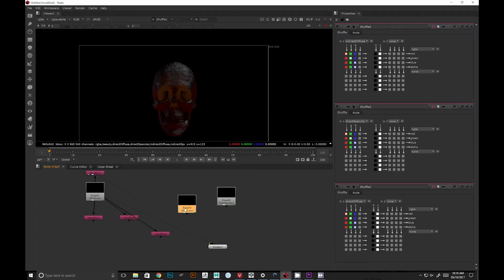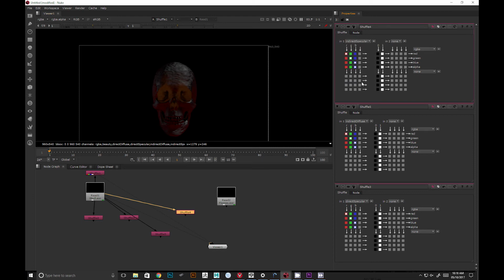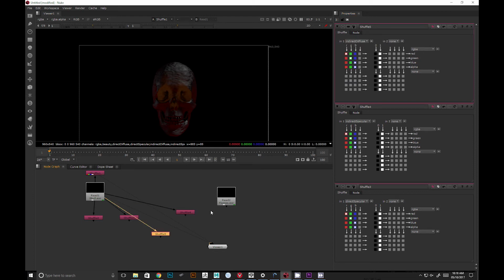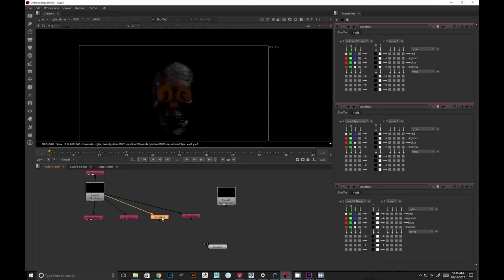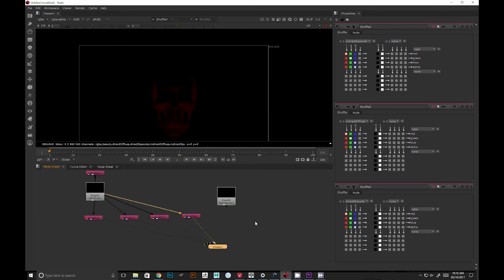I'll just copy and paste another shuffle node. Plug that guy in, and this one is going to be indirect specular. So now I have these 4 shuffle nodes, and if I just run through 1, 2, 3, 4, I can see each of them. So now I need to merge those guys together.